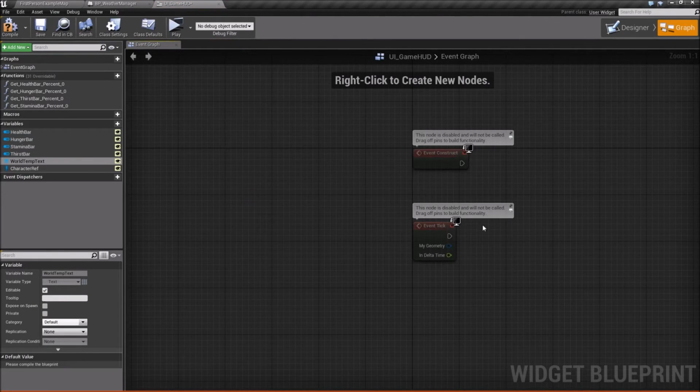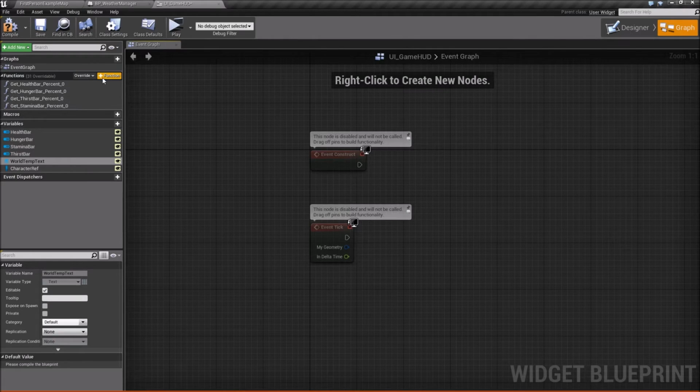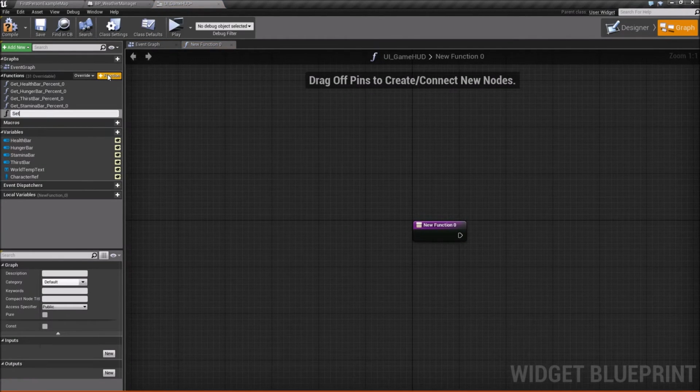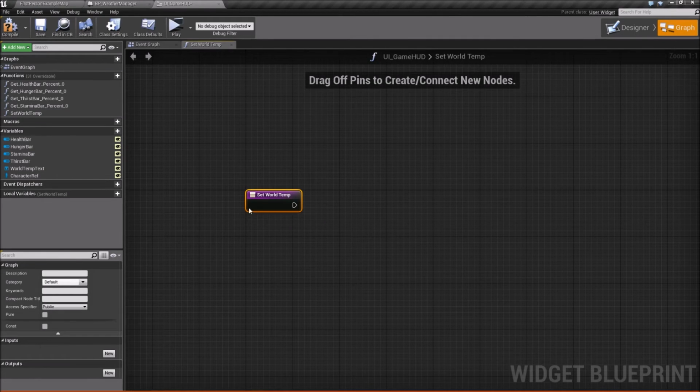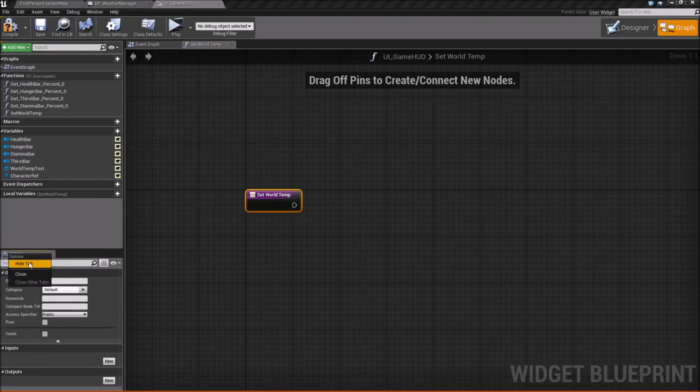And I'm going to close this, and we're going to create a new function. So we're going to call this one set world temp. All right. And then with the function selected, we're going to go over here. This is the details panel. All right, I have it minimized there.